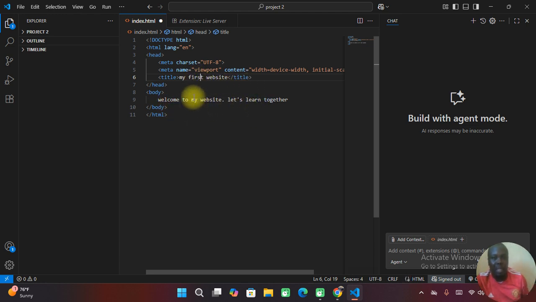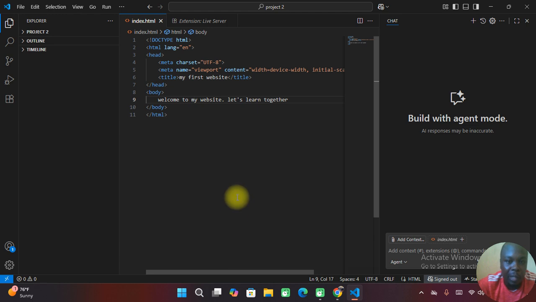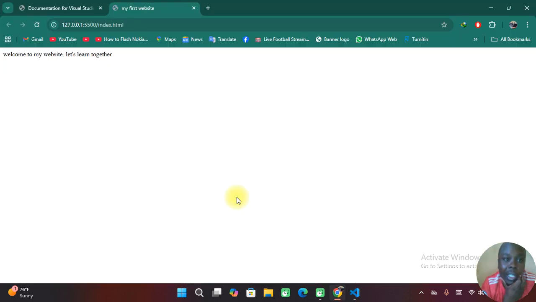Now with this, just right click on the code, then open Live Server. When I open Live Server, it will open my default browser, and we are here. See, now we have my first website. We have this protocol that it is hosted on. Then we have welcome to my website. Let's learn together. And that is how you go live. Very simple, guys. No experience needed, no background knowledge.